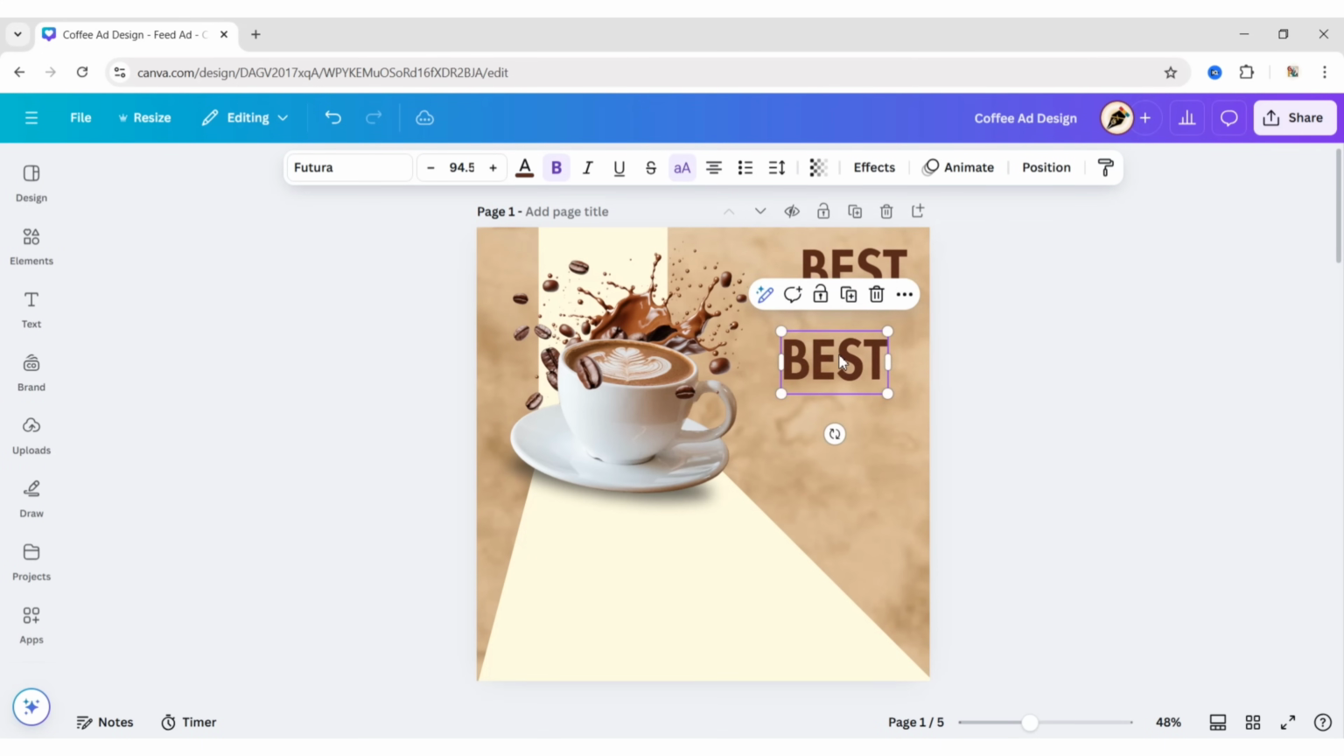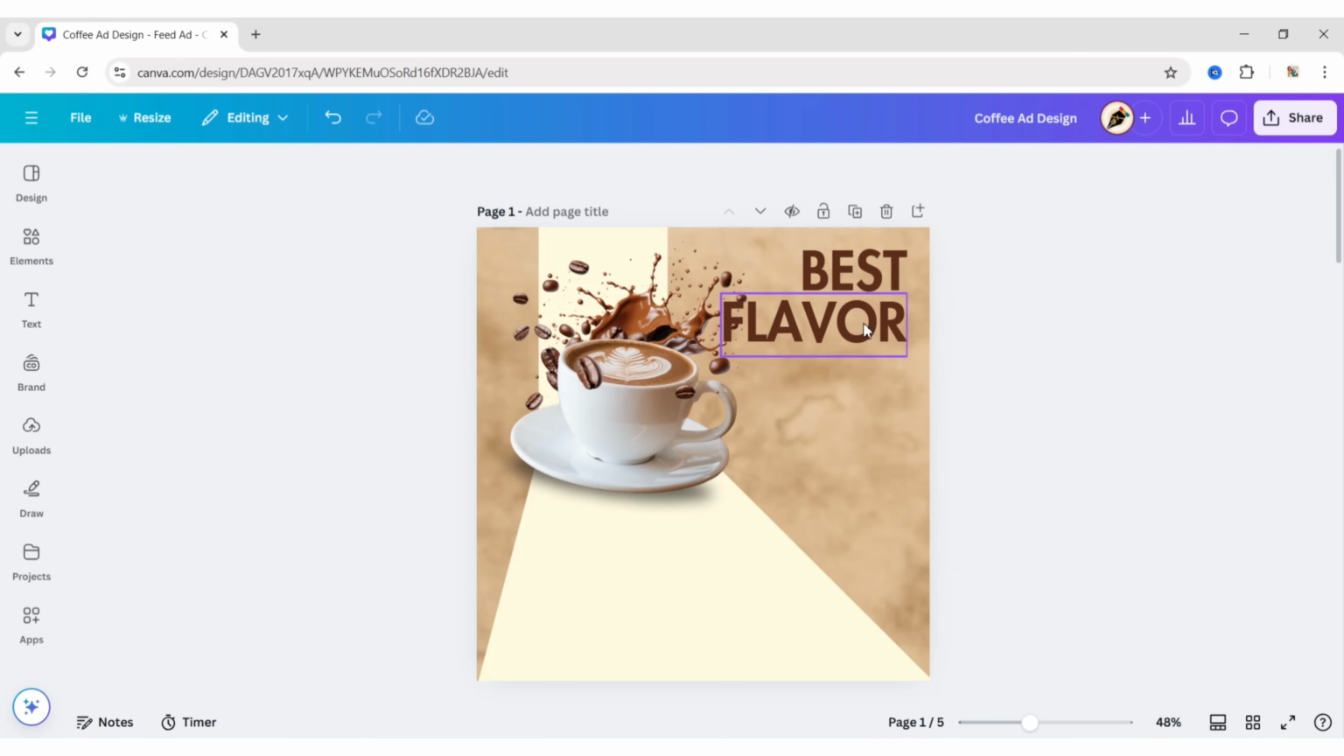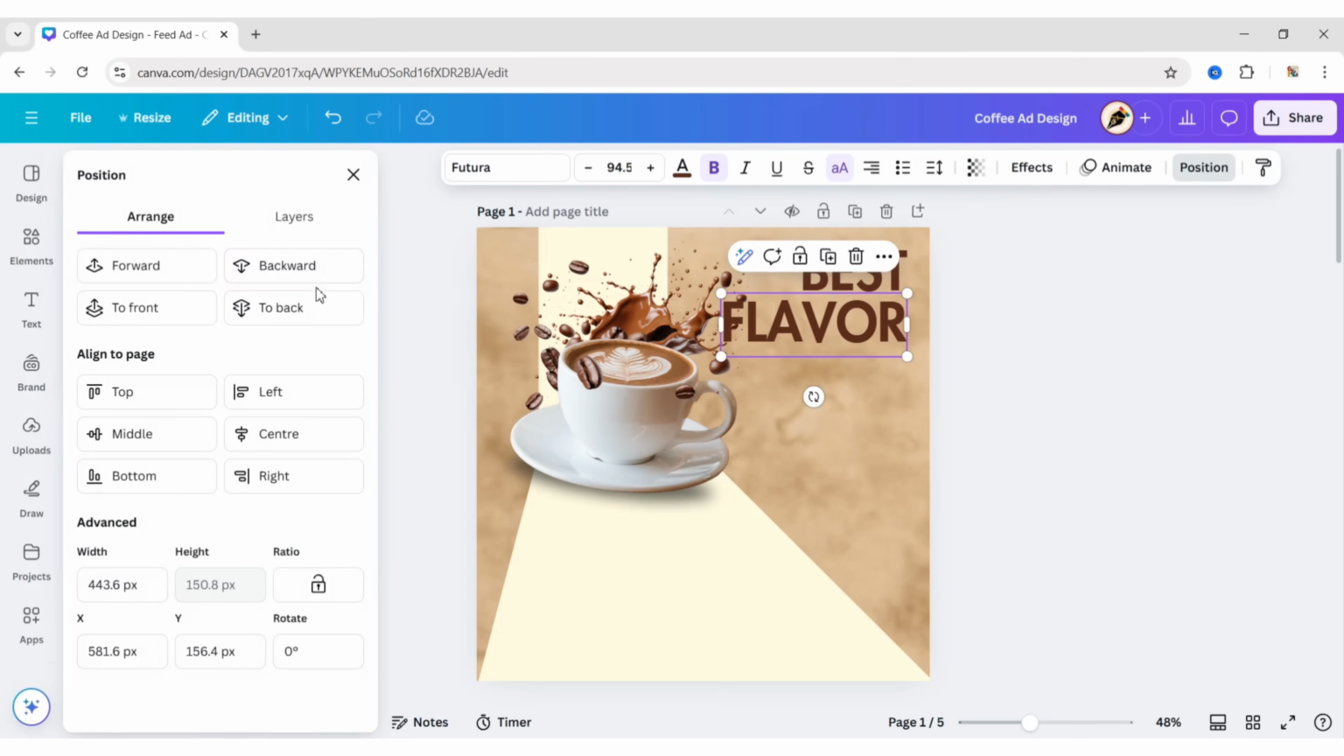Add another heading. Make both texts right aligned. Send it to back.